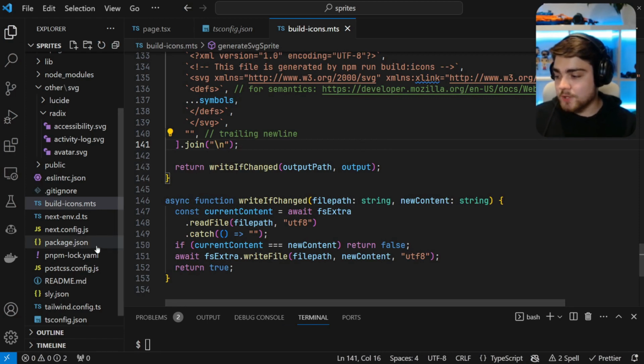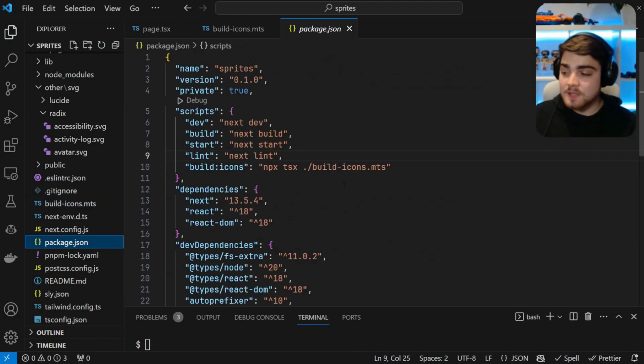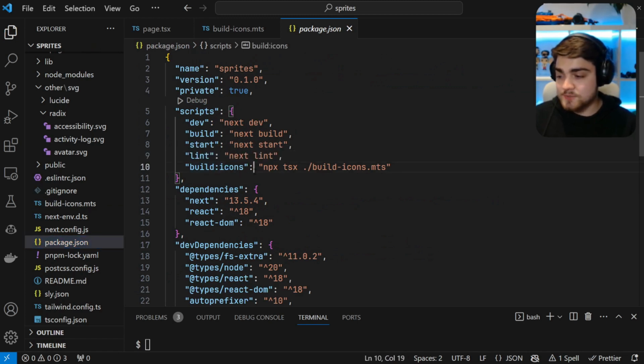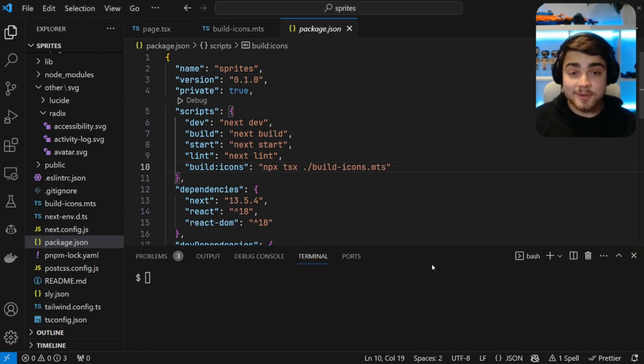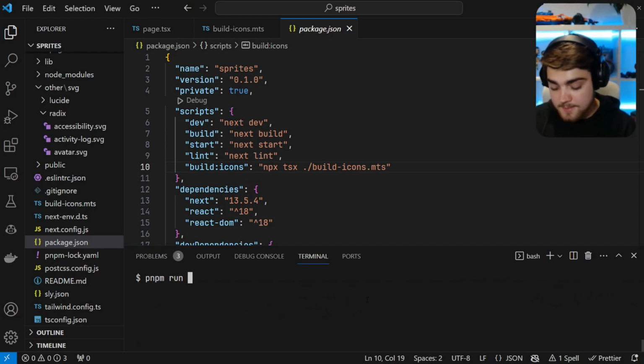Now that we've got that, we're going to want to go to our package.json. You're going to want to add a line like this. It's going to be build and then colon icons. You can actually name this script anything, and then npx tsx ./build-icons.mts. As I said, there'll be a link in the blog post if you need to follow along like that. But now we've got that, we can actually go ahead and build our sprite sheet using a command. So for me, that's going to be pnpm run build:icons.